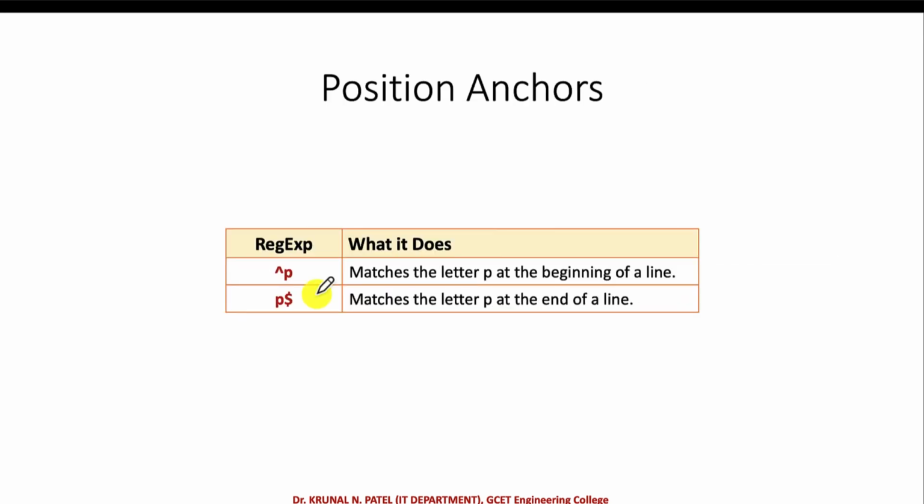Next are the special characters. Caret P matches the letter P at the beginning of a line. In our earlier example we saw caret Mr., right? So at the beginning of a name, it finds the salutation. P dollar means the end of the line. So dollar is the end of the line, and caret you can understand as the beginning of the line in simple words, right? Those are the position anchors.